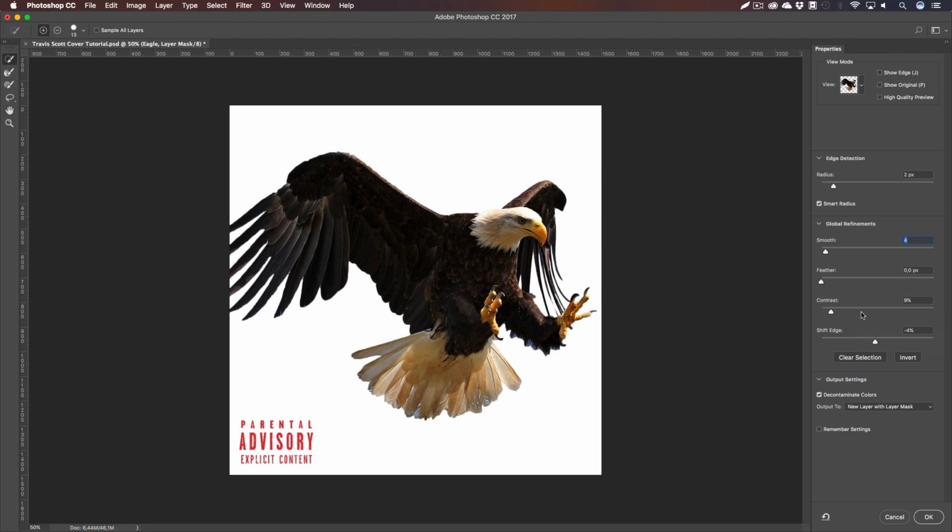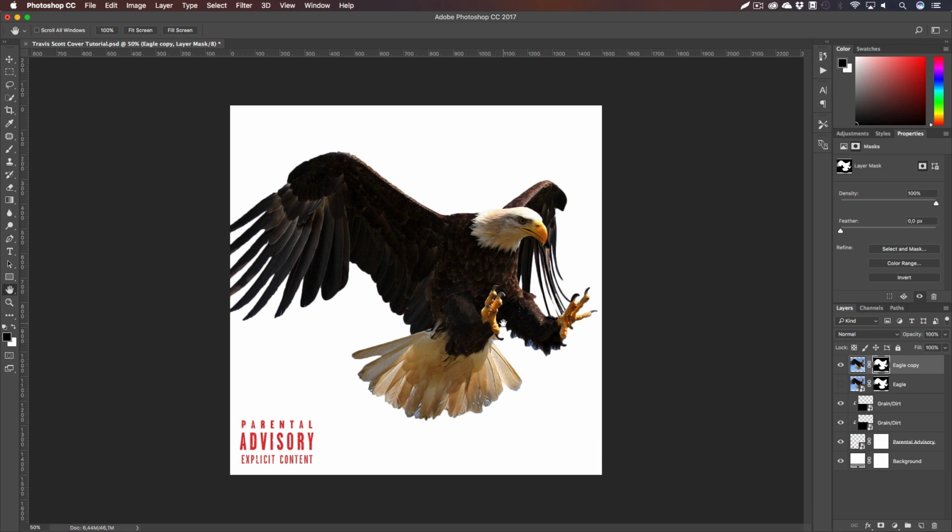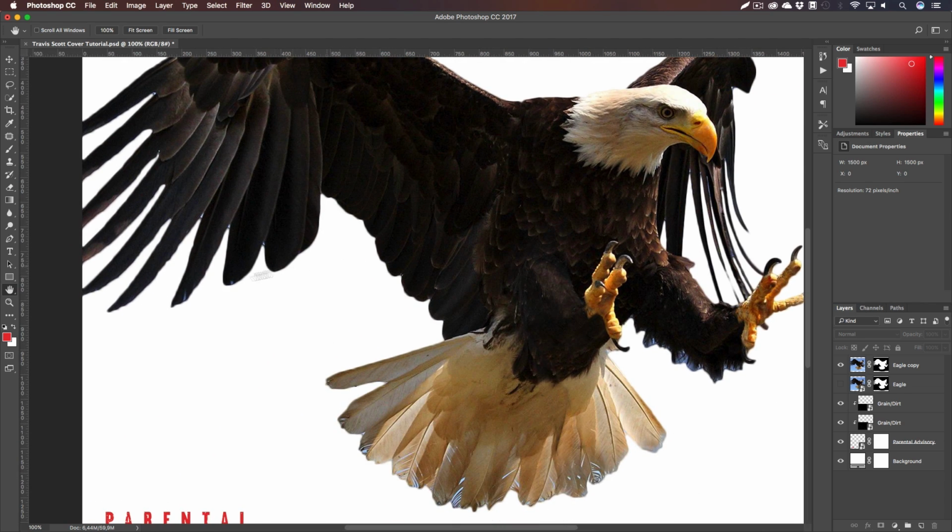Feather and smooth are pretty self-explanatory. Contrast is for the sharpness, shift edge to shrink or make a bigger selection, and the rest is explained already. So let's check out how it looks. Yeah, very minor difference actually, but I think we should leave it like this.